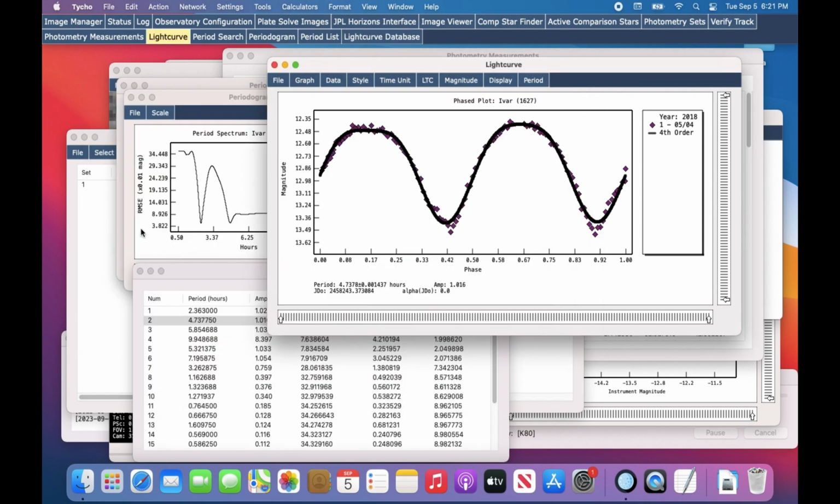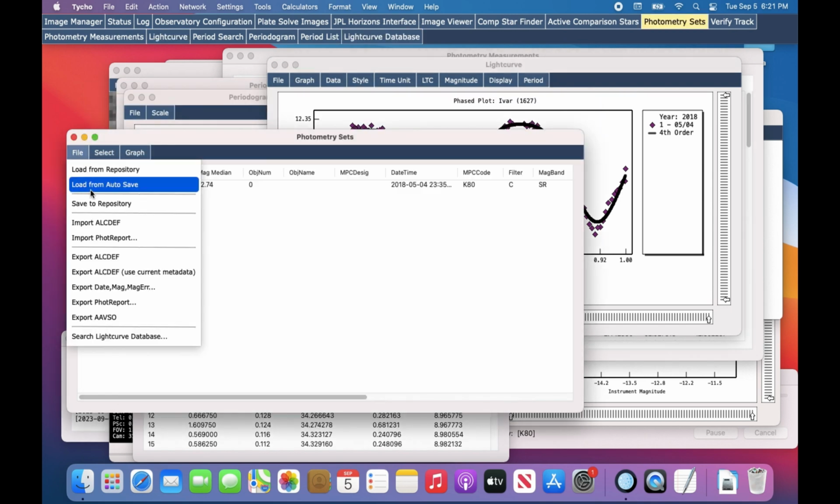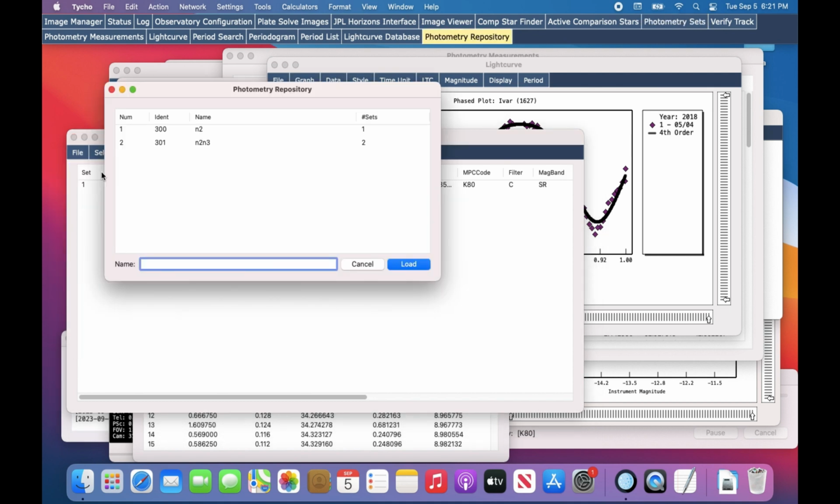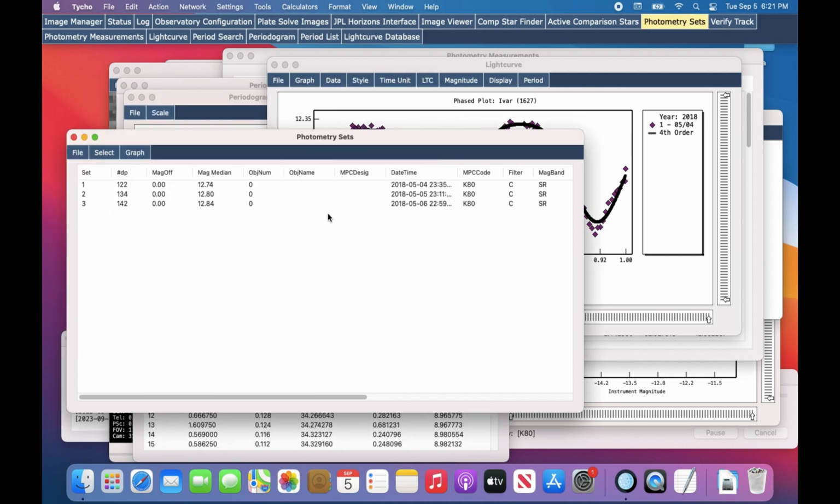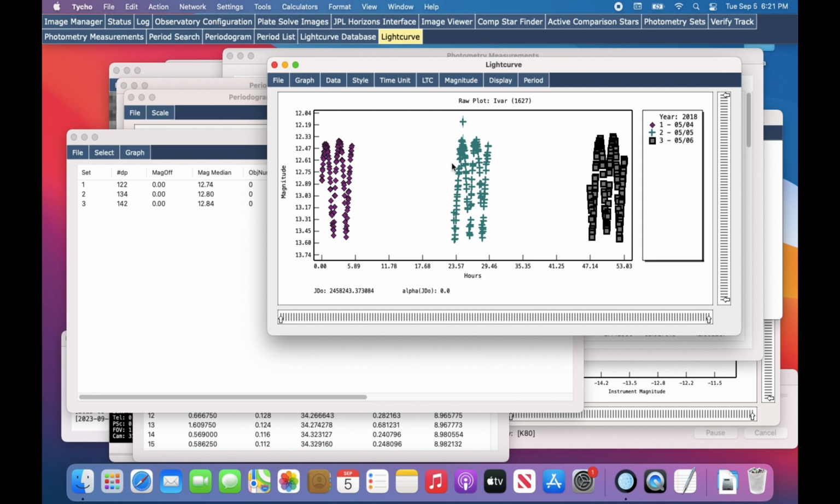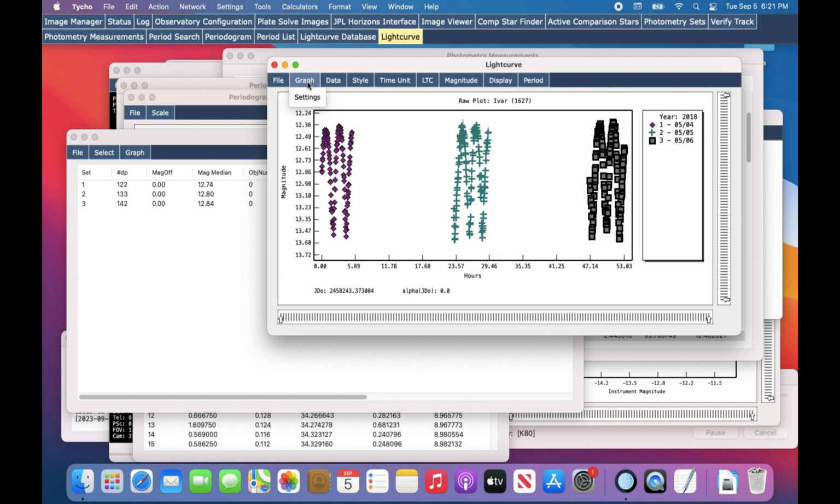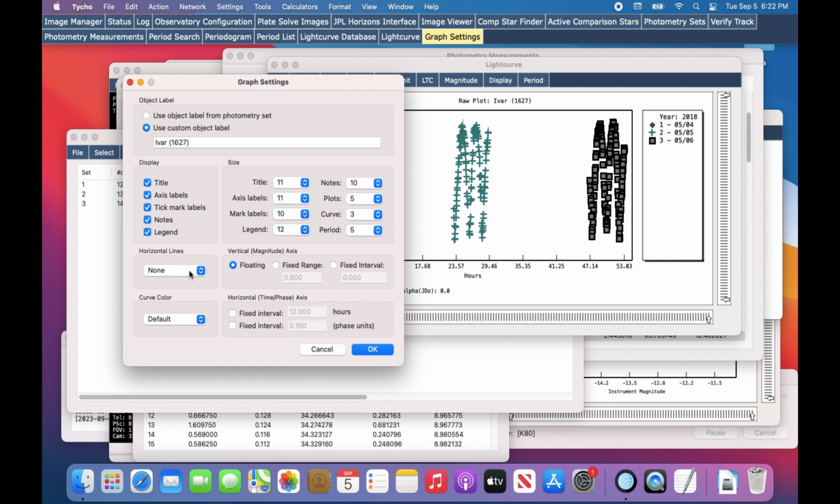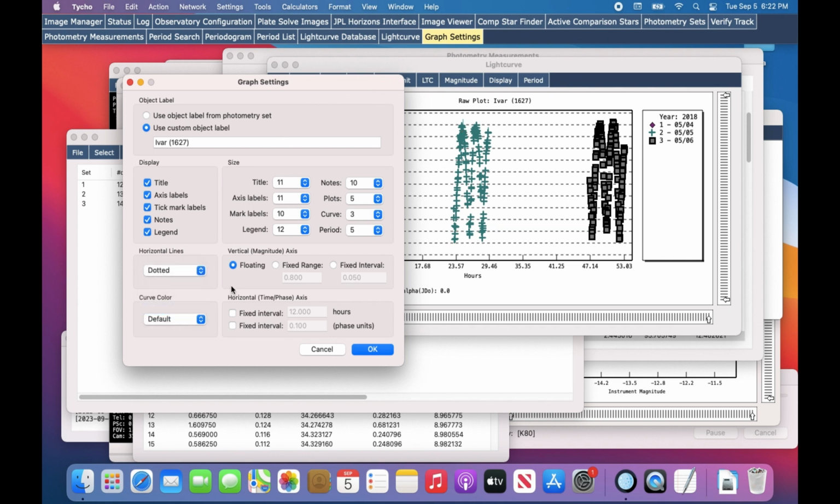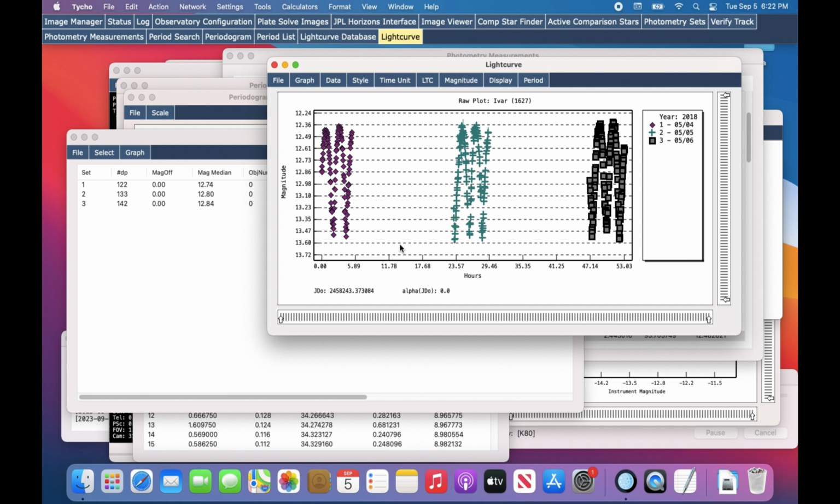So if I wanted to, I could do File, Import from a repository, and I happen to have nights 2 and 3 also computed here. So if I go to Graph, Plot All Sets, then this is what that looks like. If you do have an erroneous, if you will, data point, you can always drag a rectangle around it and then right-click and choose Delete. So that's how you can do that. You can also configure the graph settings. You can choose, maybe if you want to have horizontal lines here, you can do things like that. So lots of ways to customize the graph.